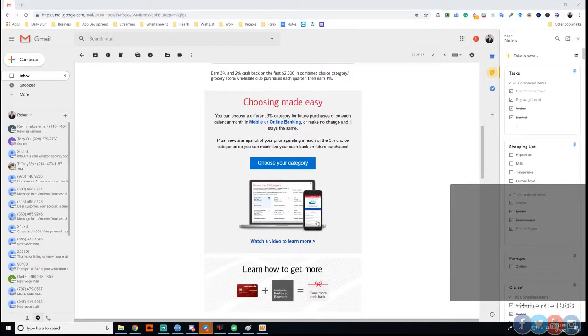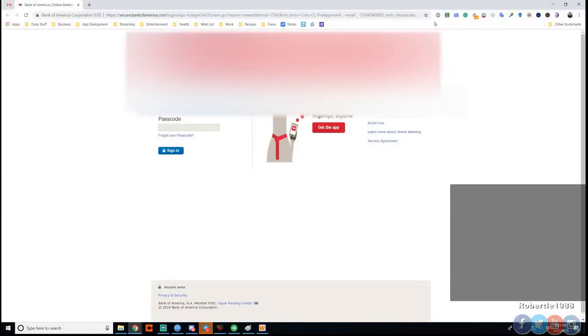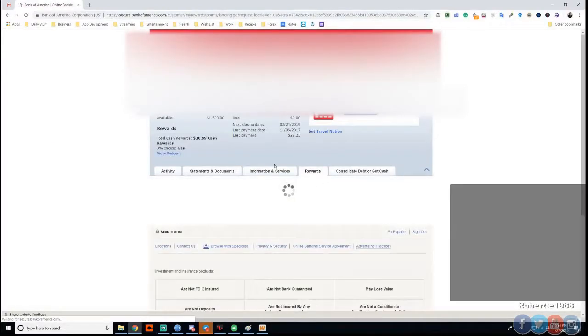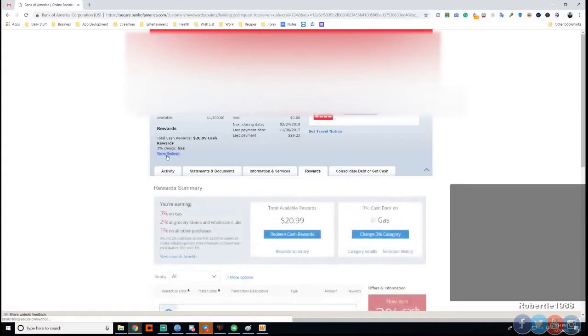So all you gotta do is hit this button, choose your category, and then you gotta log in. Then you see here it says 3% choice is gas right now.